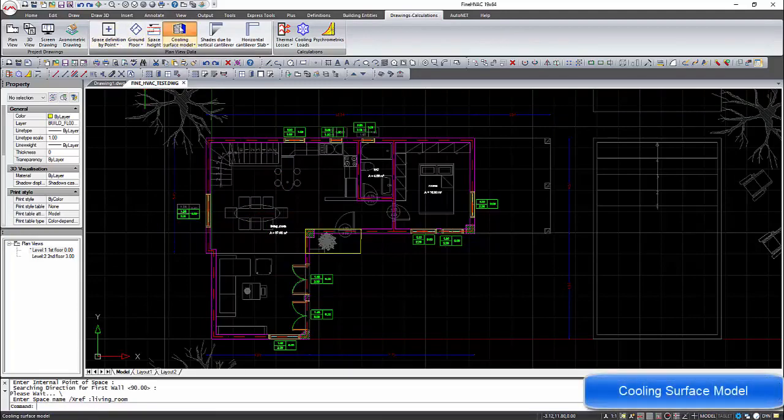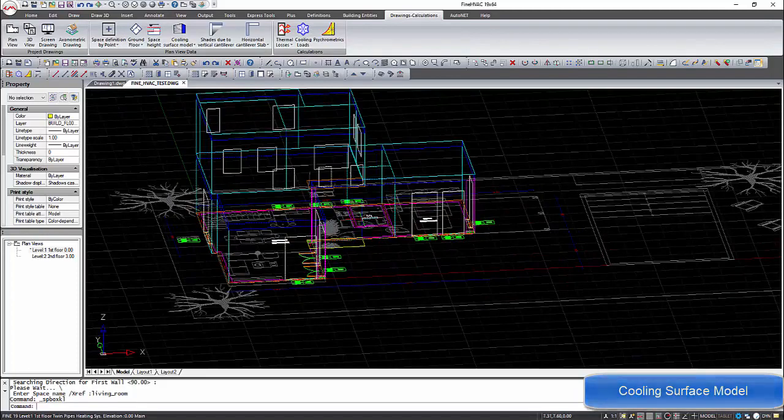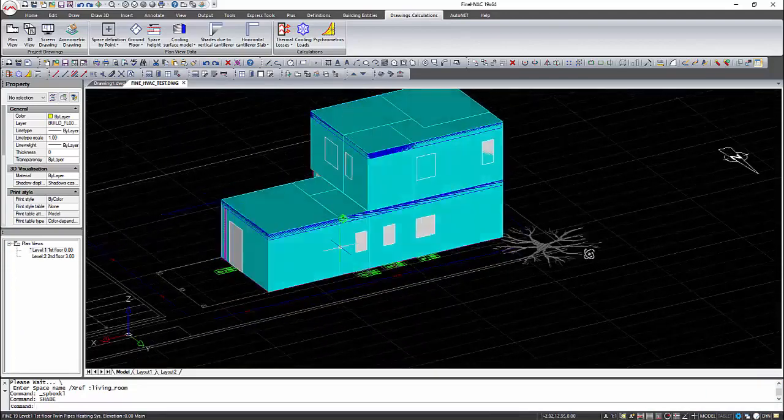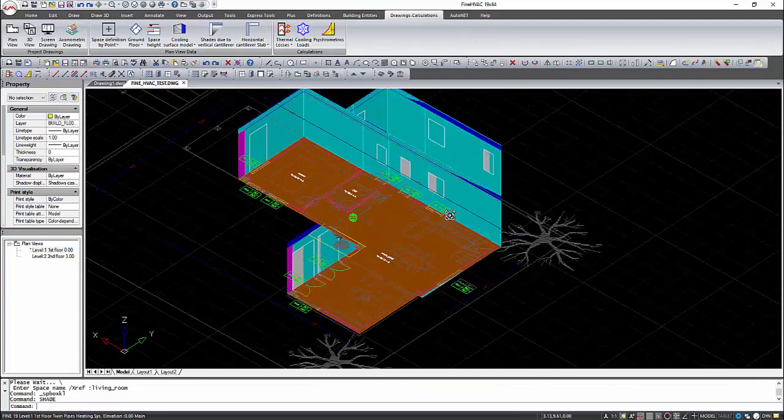With the command Cooling Surface Model, you can see on the 3D view all the entities that are going to be calculated in the thermal losses application. We can select Shade to see the entities with a color. That's a confirmation that all the entities are recognized and are going to be calculated.